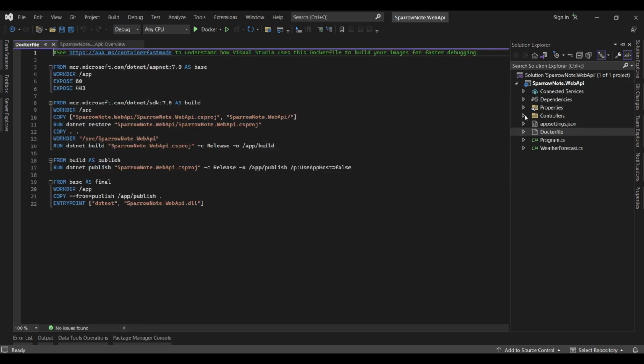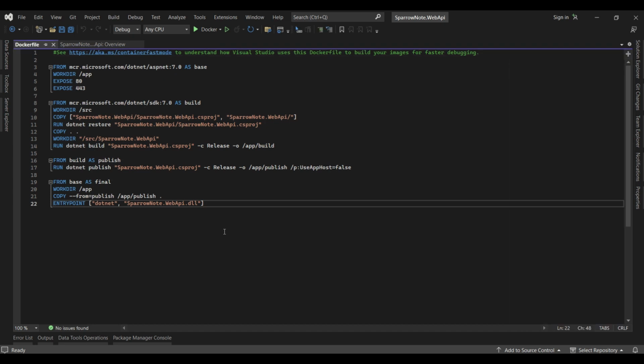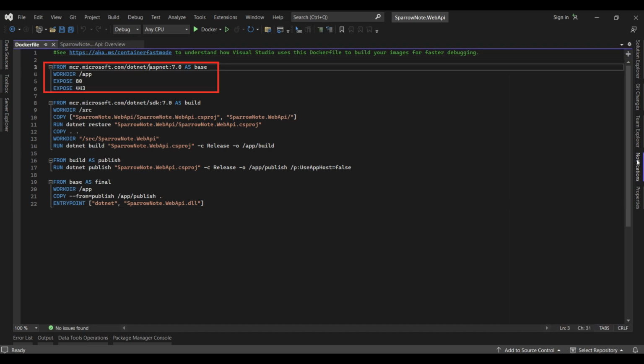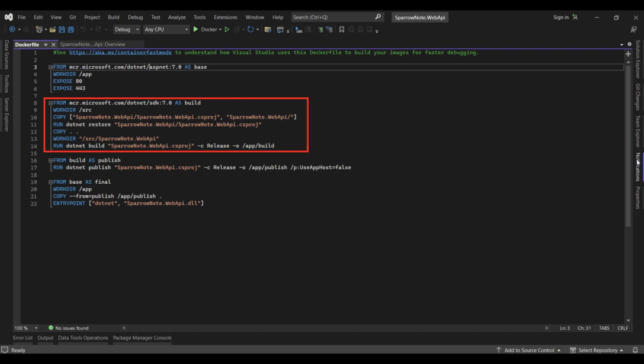This Dockerfile is used to build and run a .NET 7 web application. The first section defines the base image as .NET 7. It sets the working directory inside the container to app and exposes ports 80 and 443, which are commonly used for HTTP and HTTPS.